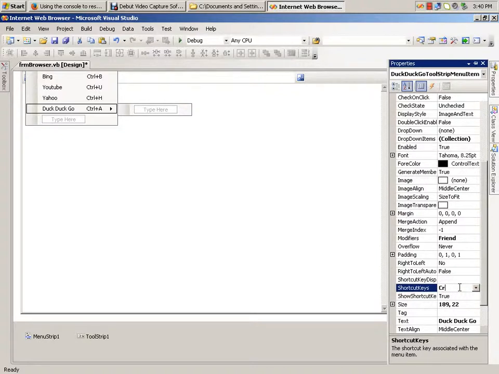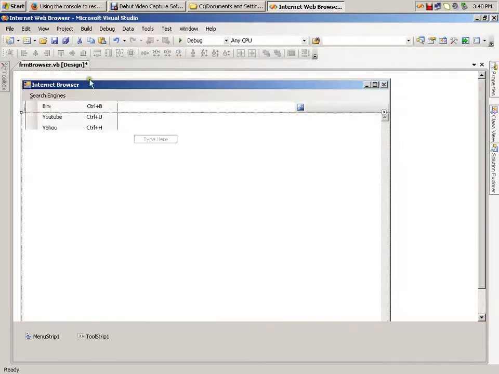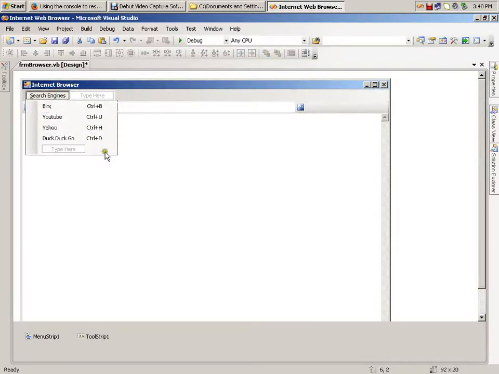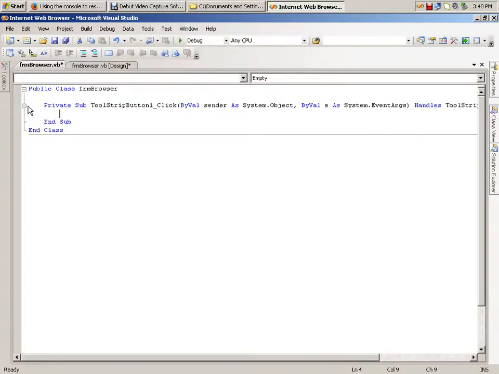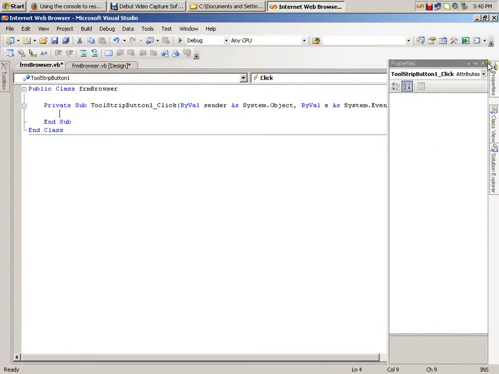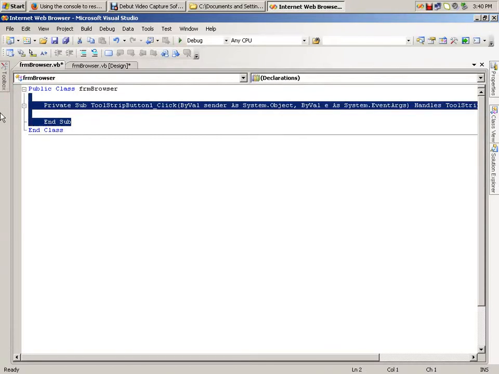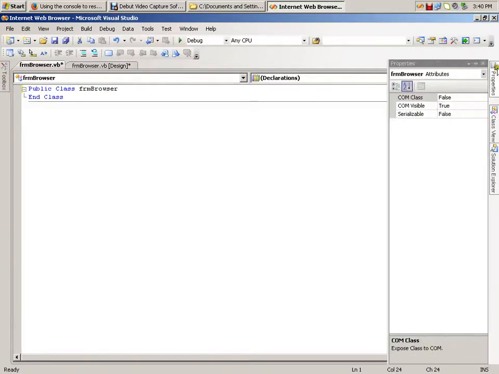Control D. DuckDuckGo. Okay, sweet. Now we got that set. Now, one thing we're going to do is set up our buttons. We're not going to double click this button, we're going to rename it first. So let's go back to our browser.